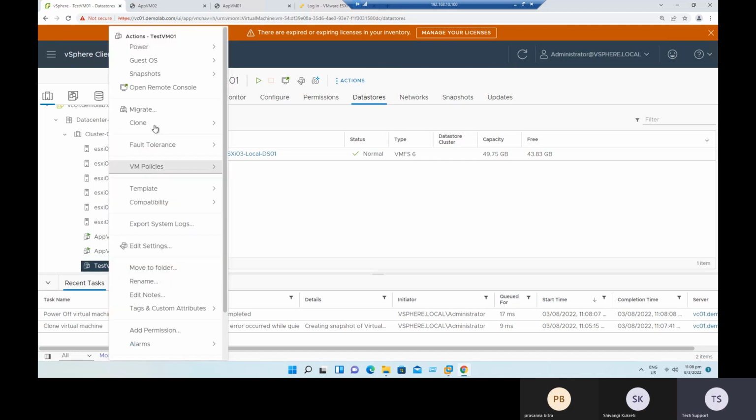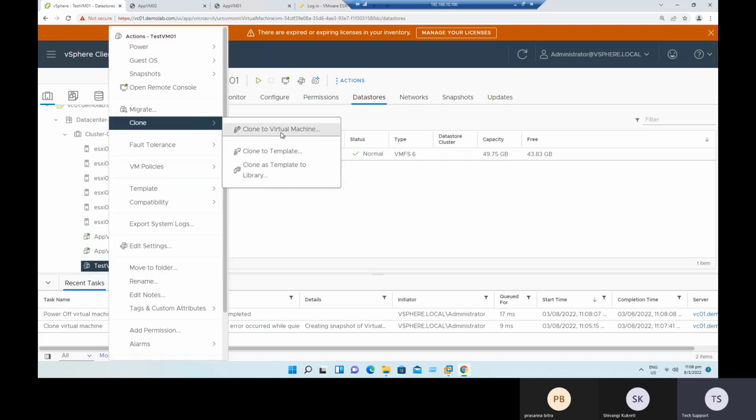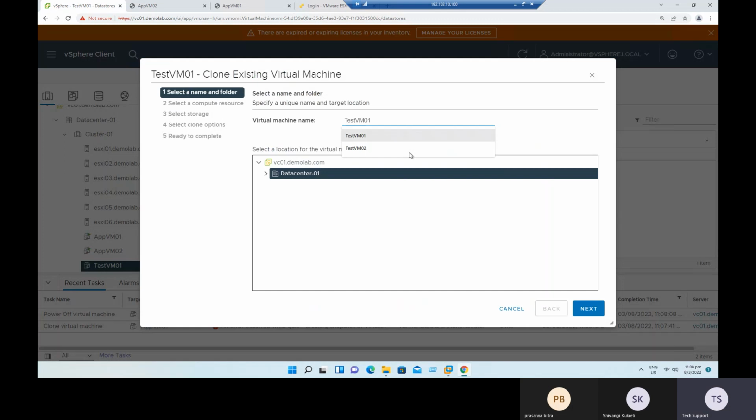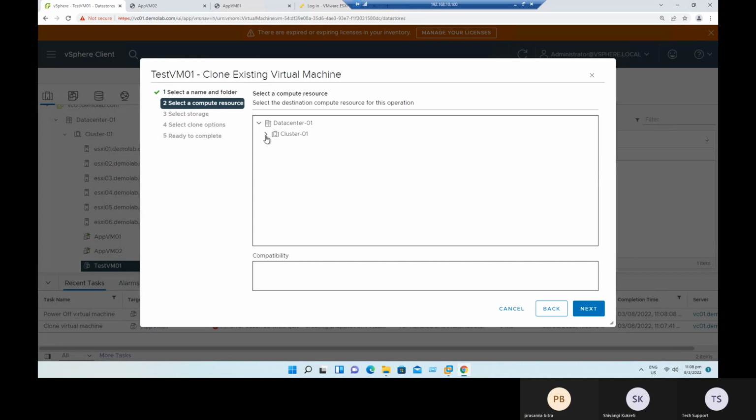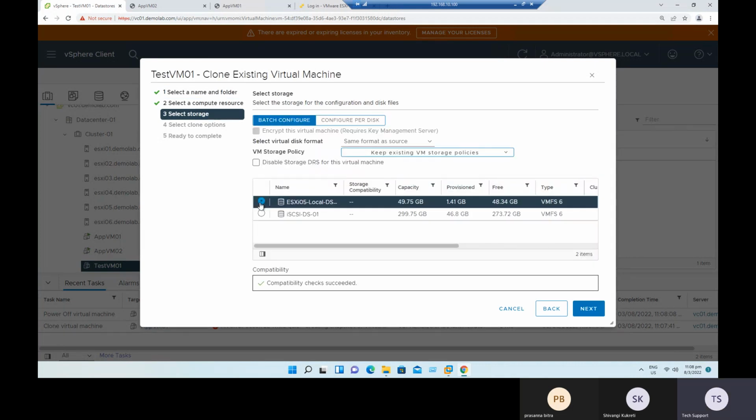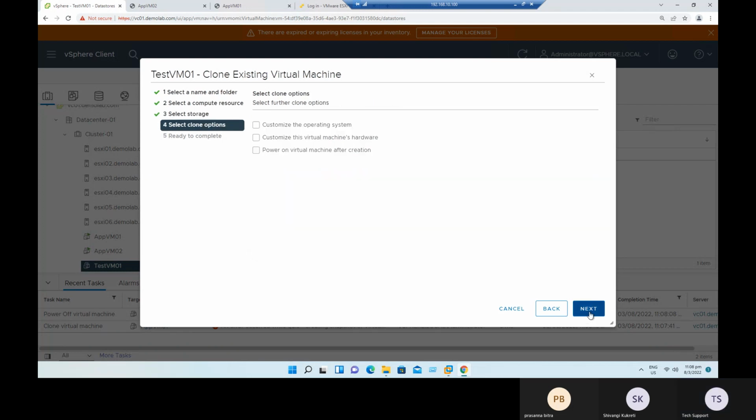Just right click here, go to Clone and Clone to Virtual Machine. So let's say the name is test VM01 underscore clone. Let's say I'm creating it on the local data store. Next, finish.